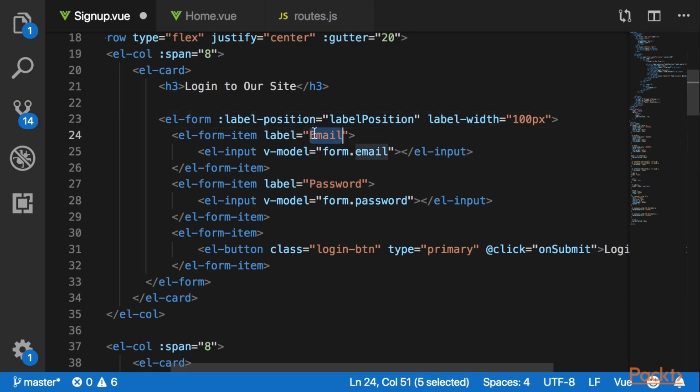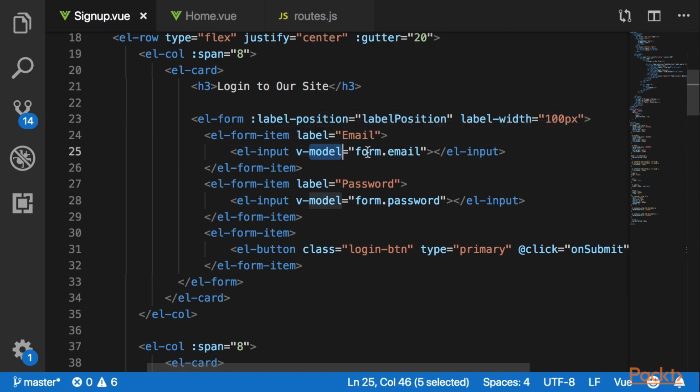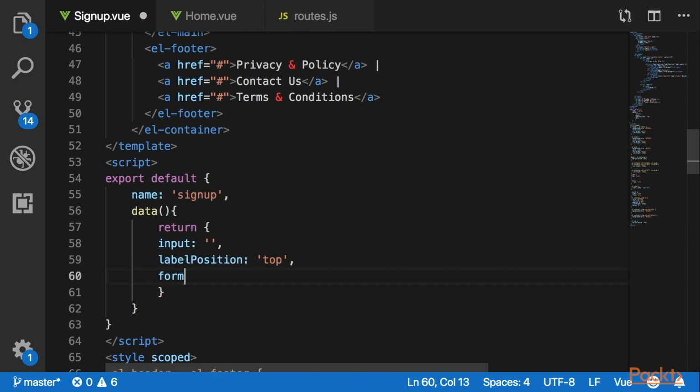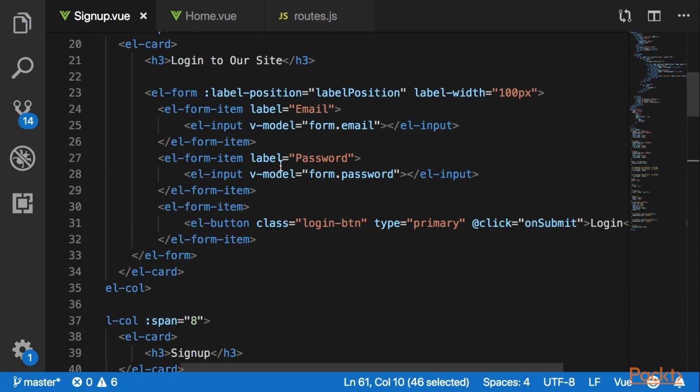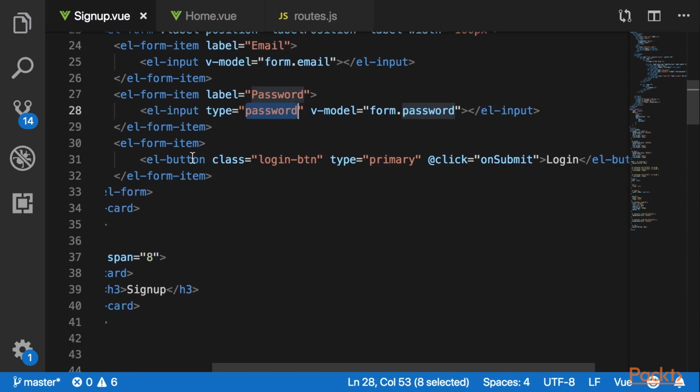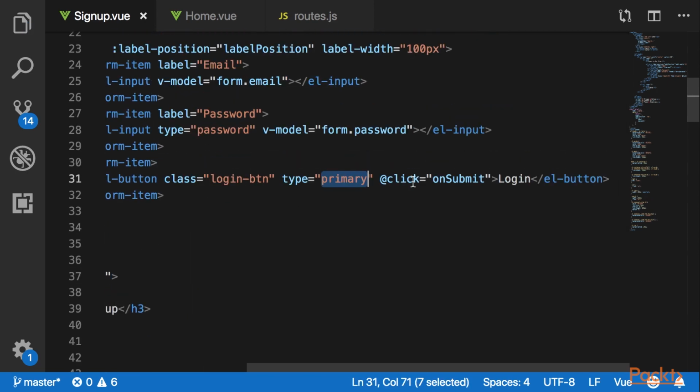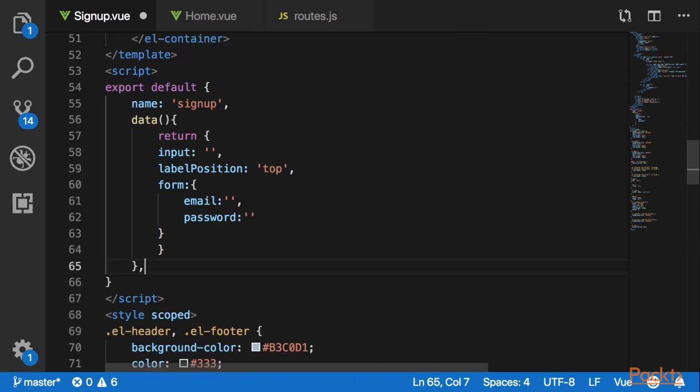The first label is email, and the label is defined by using element form item. We will use v-model to create two-way binding for the input values. The default value of this input will be set to empty. And similarly, we have another form item with an input type of password. In the end, we will have an element button with the primary type, and on click, it will call an onSubmit method.